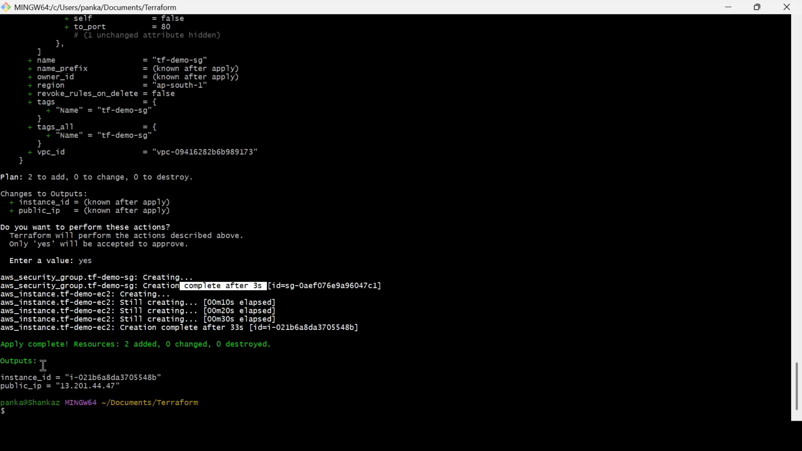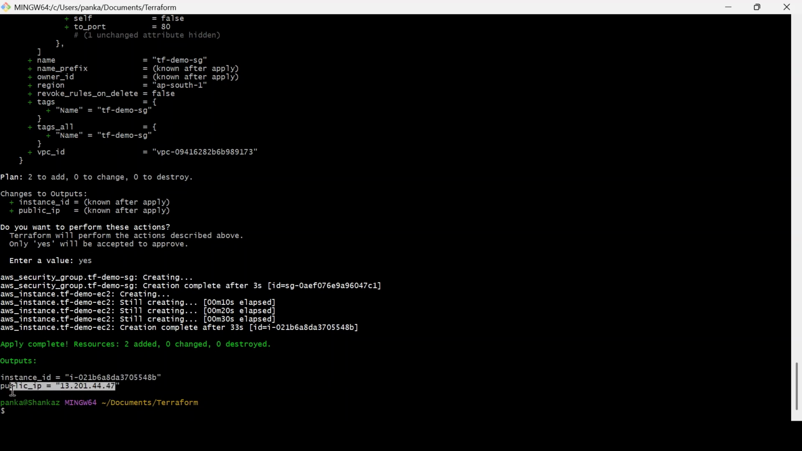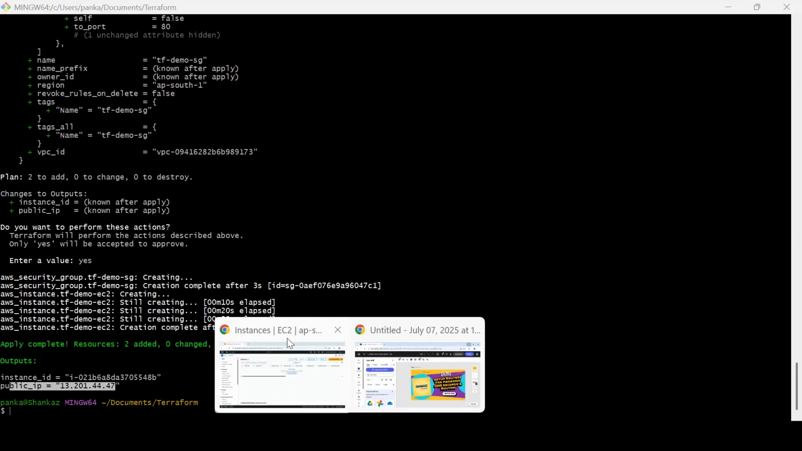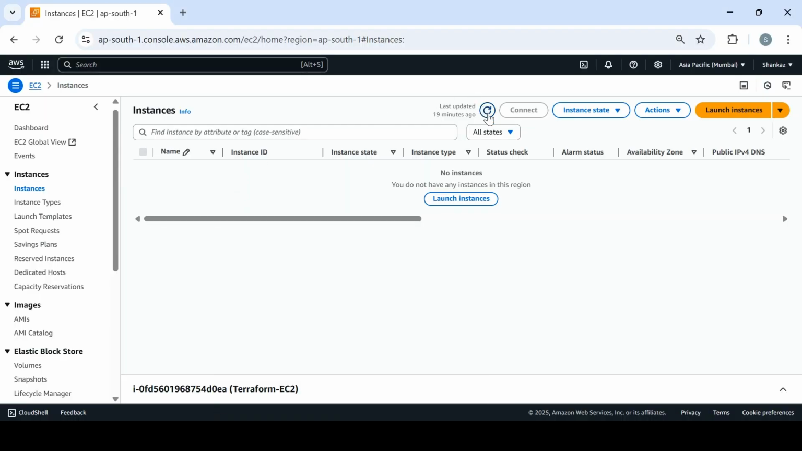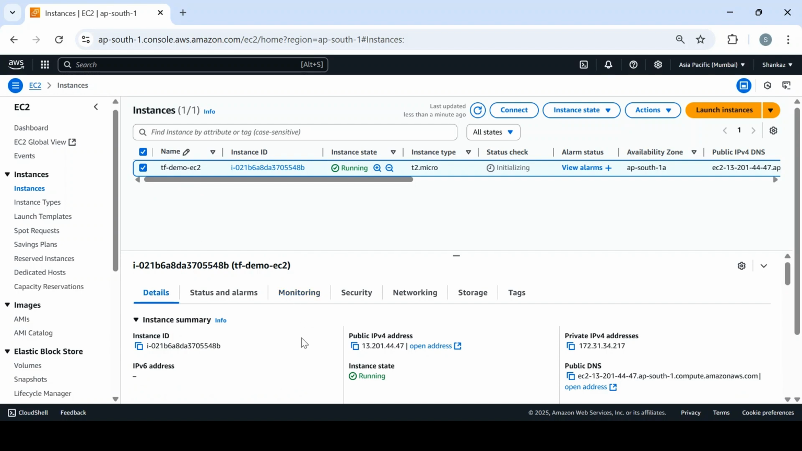created. And here we go. So we have created the EC2 instance. The instance ID is this, and the public IP is this. The instance ID ends with 48B, and the public IP ends with 44.47. Let's go to our console and see. Refresh the console, and now we have our instance ID ending with 48B, right, and 44.47.